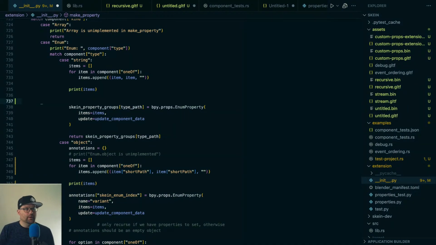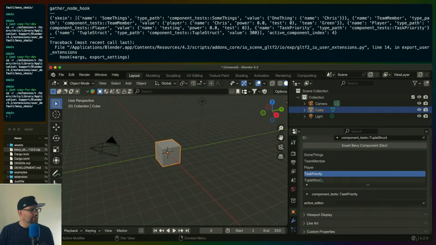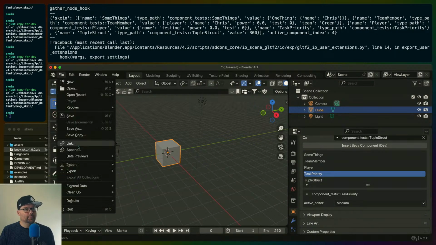So I'll leave myself a note here because I'm not going to do it right now. To do: make an enum default value. And then that means for task priority, we should be able to just set one of them. And then our export should work.